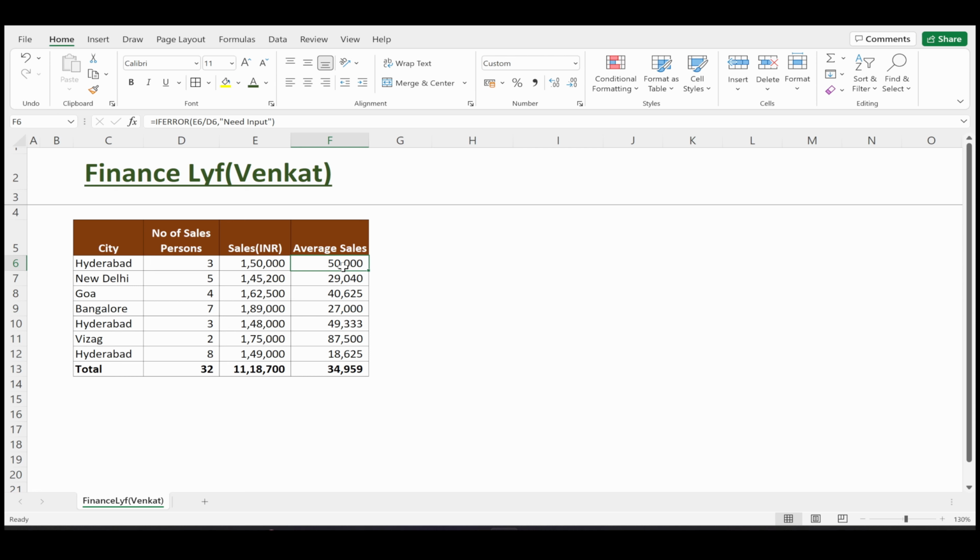Like this, you can use the IFERROR function when you are writing any formulas in Excel.